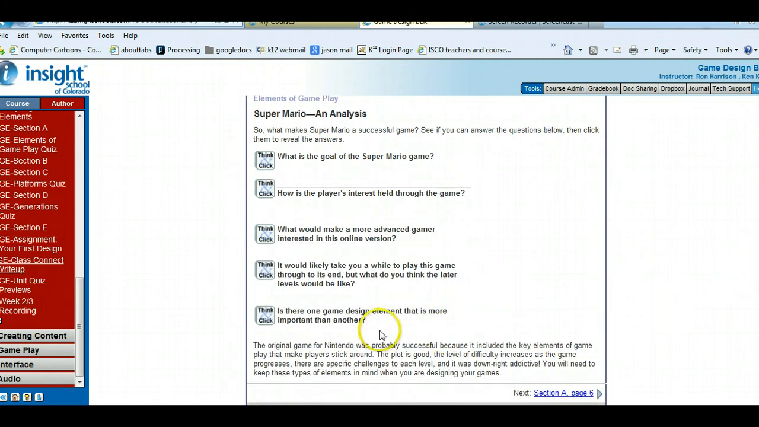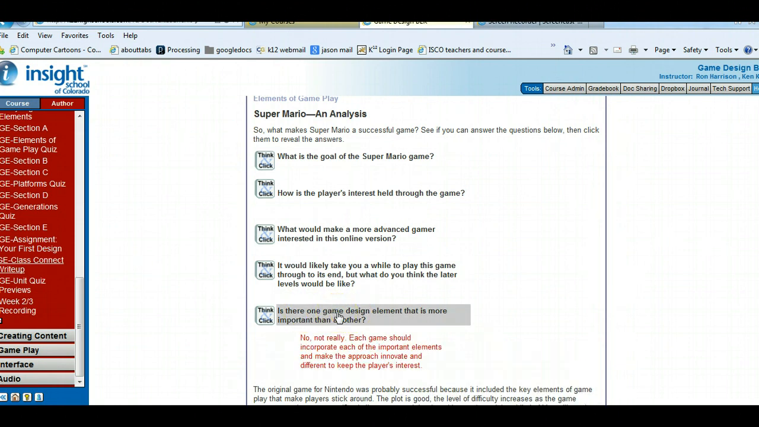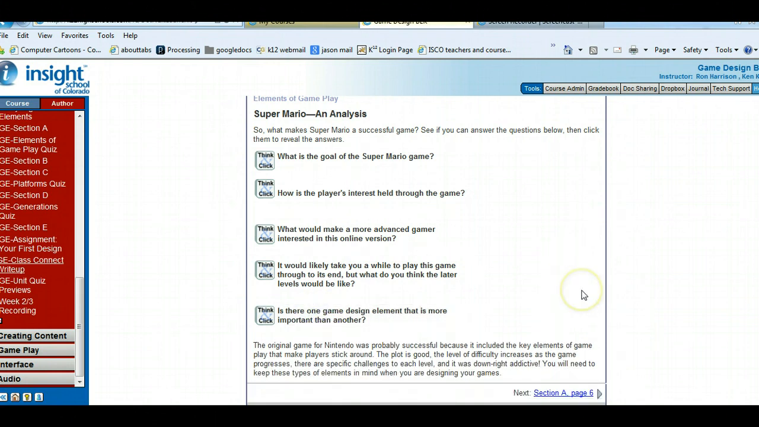And if you look down here, we think about Nintendo's Super Mario Brothers and some of the key elements. In Super Mario Brothers, the plot was good, the difficulty increased as the game progressed, and there were specific challenges at each level. So these are three main reasons that Super Mario ended up being an addictive game. Three main reasons right here. Is there any one game element more important than others? Not really. Game elements are all independent of each other. I mean, they work together, but kind of stand on their own too.